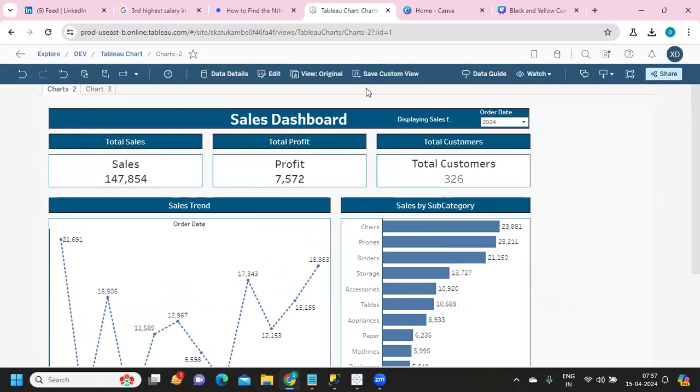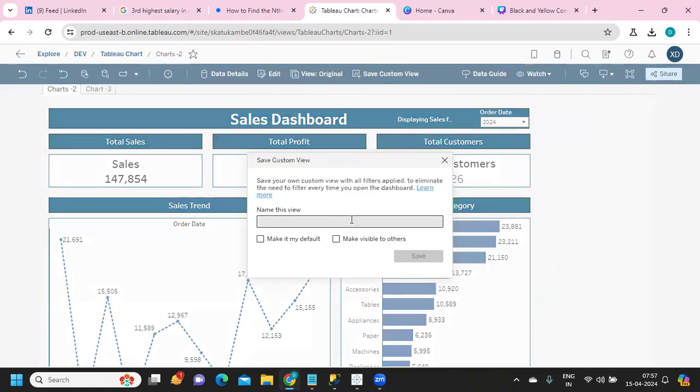In that case, what we can do is click on the save custom view option. When you do this, you can name it my custom view, whatever you want. And if you click on make it default, every time you visit your dashboard, this filter will be automatically applied. Make it my default means this change will only reflect to you, not to anyone else.